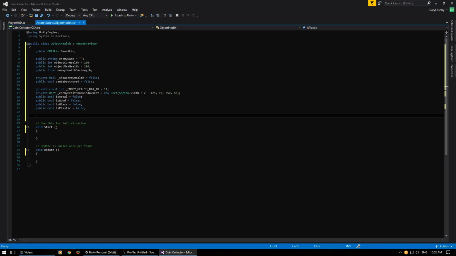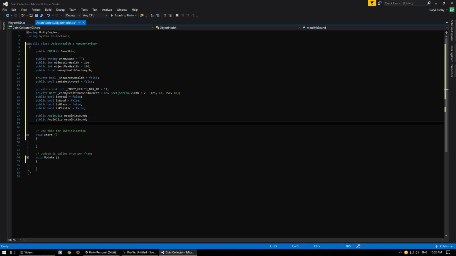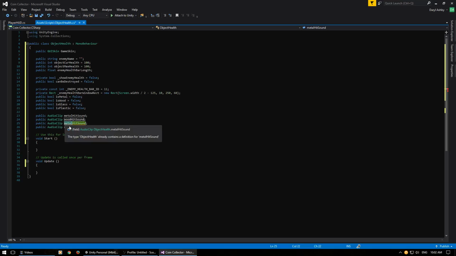Now what you want to do is a public audio clip, and then you would say metal sound hit sound, and you can copy this. So we've got 4 here, so we've got wood, glass, plastic. So say wood there, glass there, and plastic here. So you have different sounds for each one. If it's plastic, if it's wood or whatever, you have that sound play when you hit it.